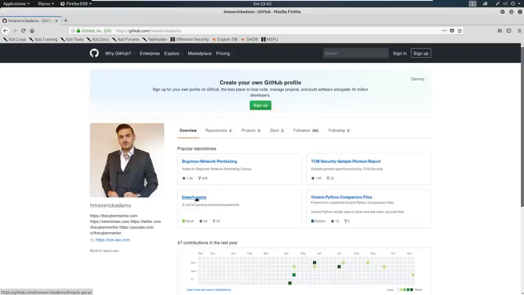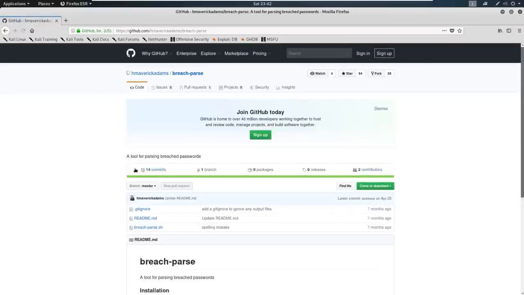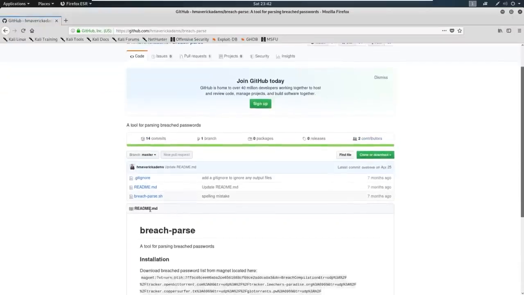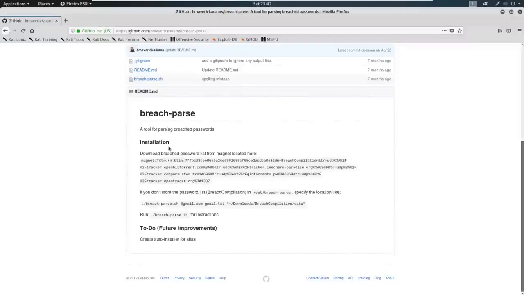Now go ahead and click on Breach Parse, and you're going to see a bash script here and a little bit of a description. So you do not need to download this. Let me preface with what we're doing here. This magnet link, you're going to need a torrent, some sort of uTorrent or BitTorrent, and you'll need to download this. And it's also something along the lines of 44 gigabytes extracted. It's a huge file. So you don't have to do this. You can just watch and follow along. You are more than welcome to install this on your machine.